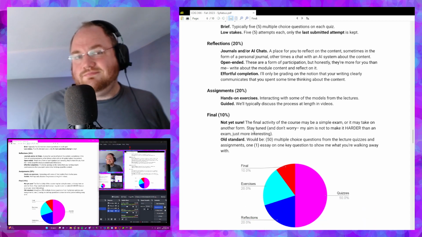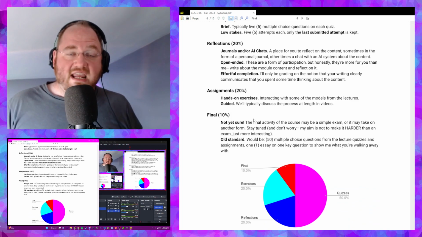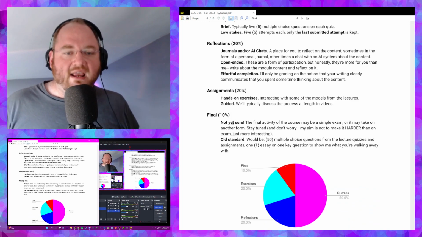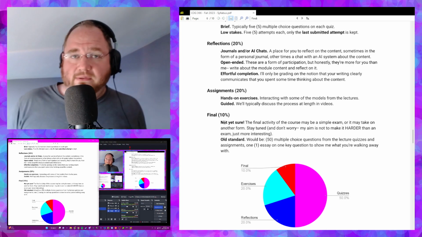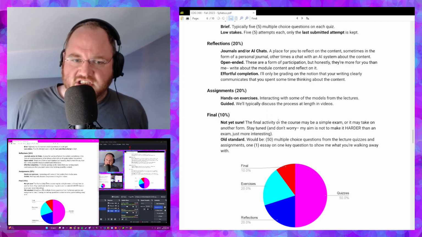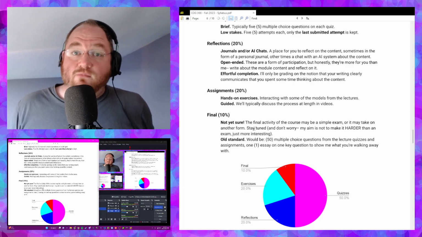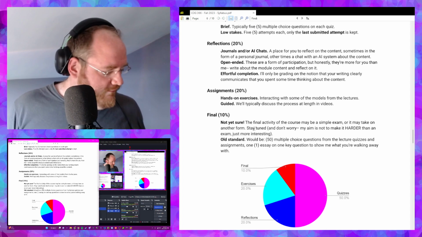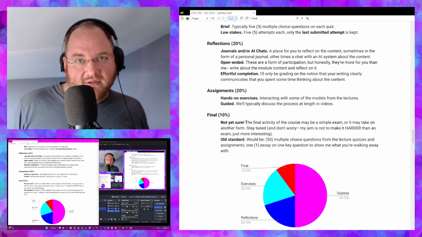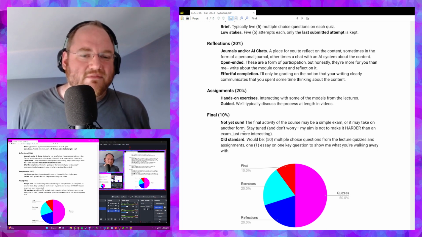The final, I'm guaranteeing, is worth no more than 10% of your grade. I'm not sure what form it will take yet. It might be a simple exam, which you may have seen in some of my courses before, or it might be something more interesting. We'll see what becomes of my developer capabilities by the time we get to that point.